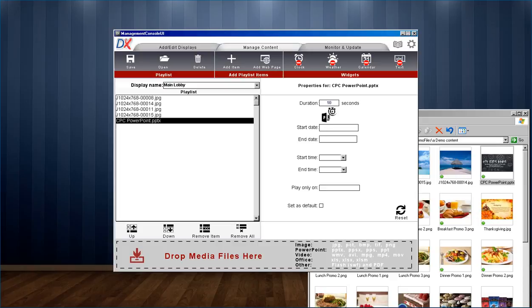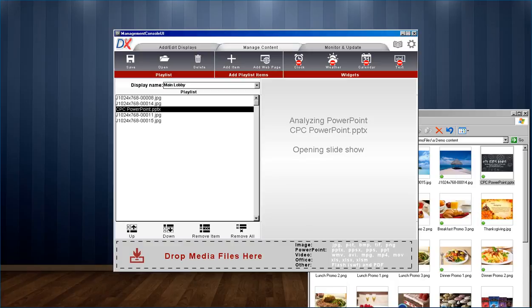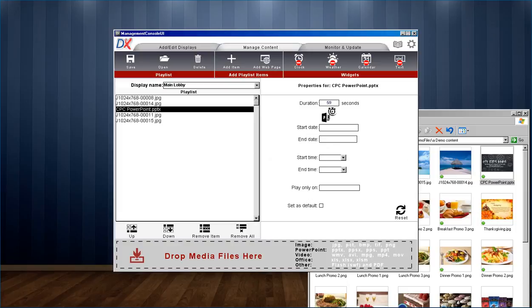I'm going to highlight it and move it up in the playlist order. And then since I don't know the length of this PowerPoint, I can click on the little symbol right below the duration in the Properties area, and DisplayIt Xpress will actually open the PowerPoint, figure out how long it is, and put that duration in the field for us. Now that's one time through, so I'm going to change it to twice as long so the PowerPoint will play twice each time. There we go.